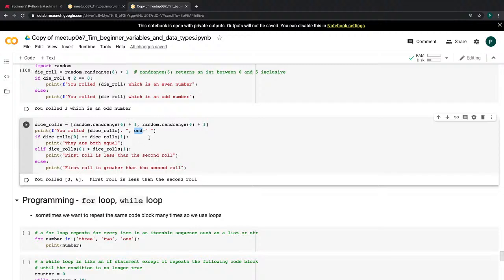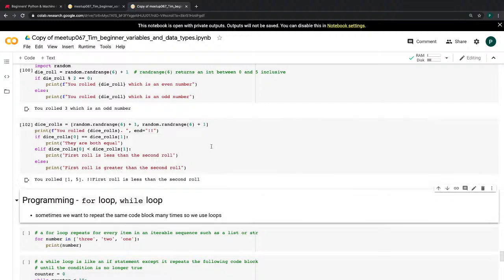But we don't want a new line because we want this print statement to follow on the same line as the first print statement. So what we do is we say print this, but I want the end to be just a space. I don't want it to end with a new line because I want this one to be on the same line. So let's say, for example, I wanted that to be a couple of exclamation marks. If I ran that, you can see it says you rolled 1, 5, full stop, space, then 2 exclamation marks. First roll is less than the second roll.